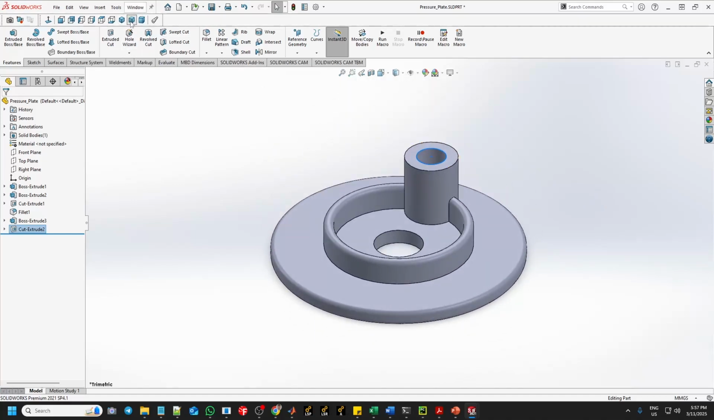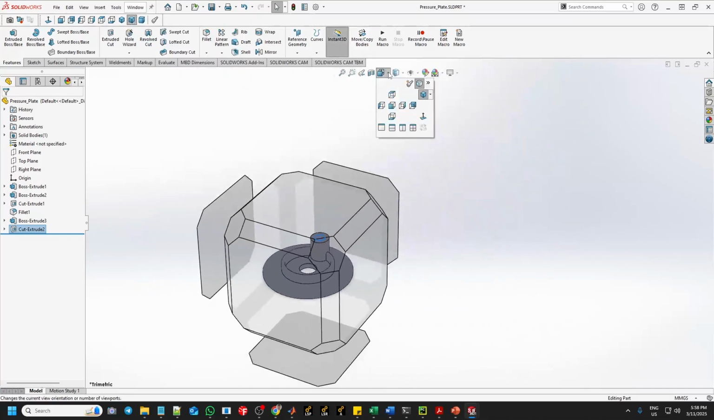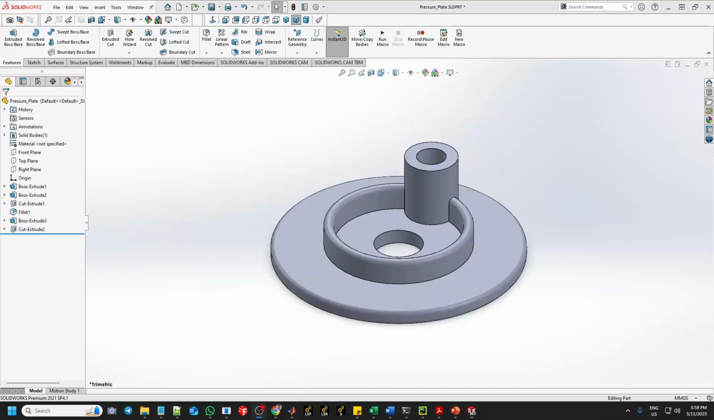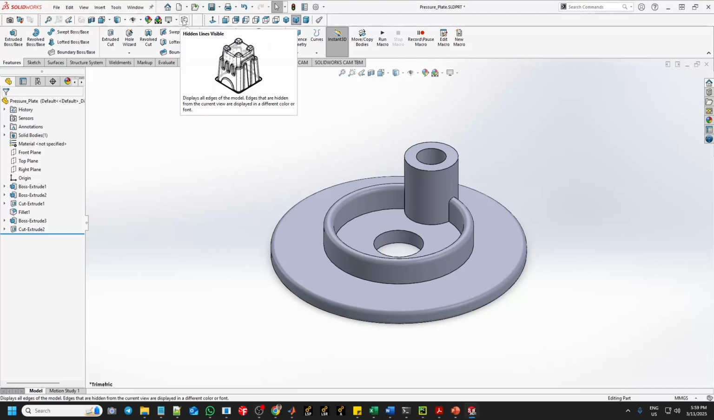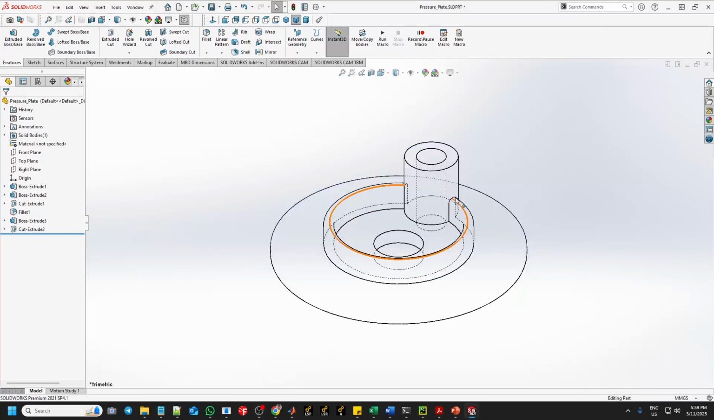So make sure that you click the trimetric. You can also try this part if this part is activated in your window. So trimetric is here. Okay, now you just click on the show hidden lines on the view toolbar. Click hidden lines visible, which is this one.